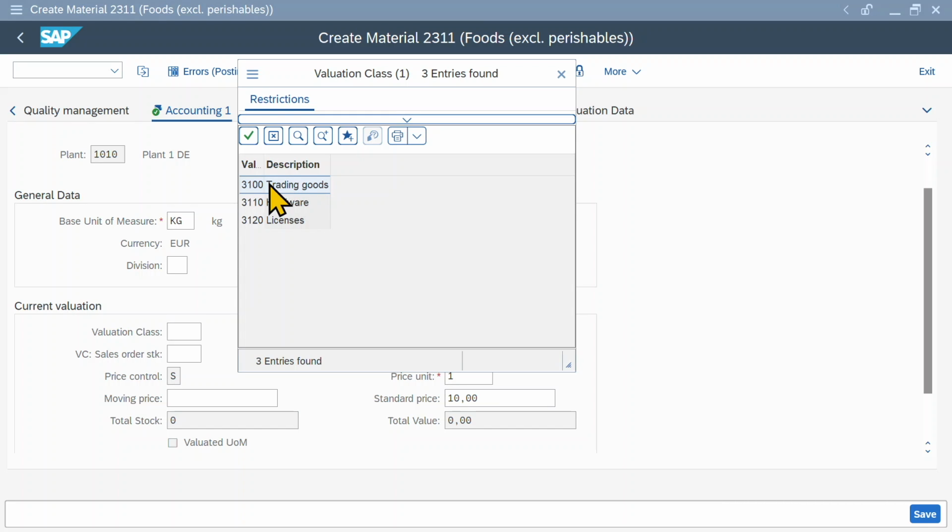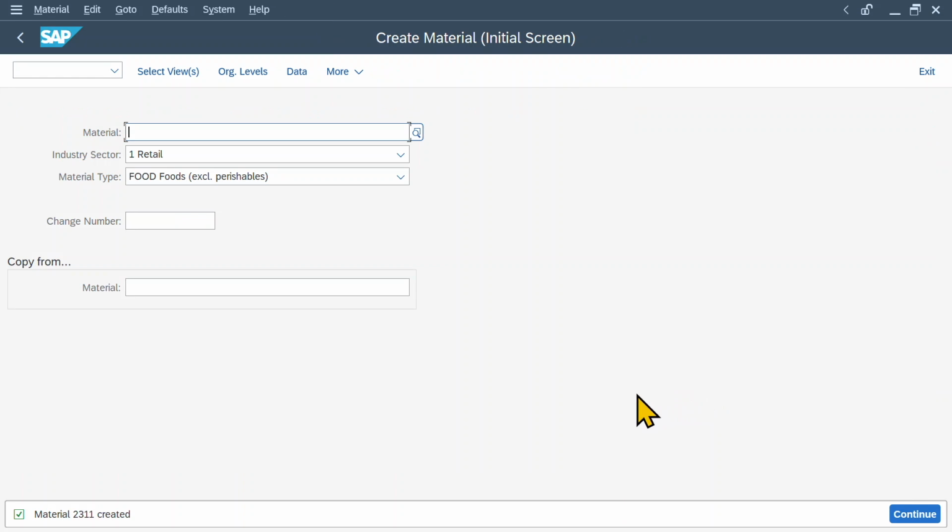We will choose 3100 and now save. Okay, the material 2311 was created. Now we need to add some stock to the material. Normally this stock will come either from our supplier or from our production plant. For now I will just artificially create some stock for the material via /NMIGO transaction code.